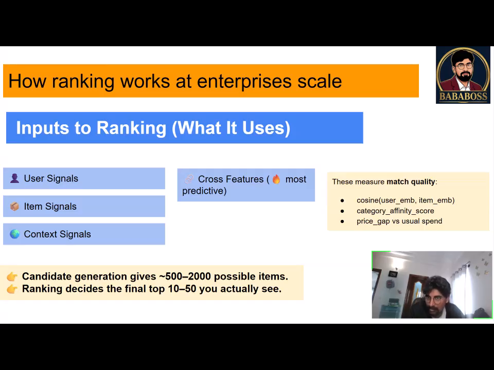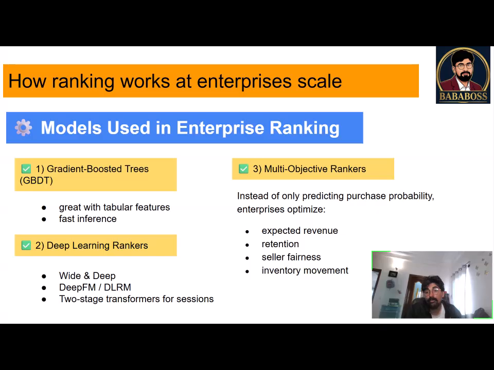Category means a particular one, okay, the electronics category. What would the affinity be for electronics products the user is searching for? What is the price gap, actual versus this? All this, kind of, I can say cross features, can be taken as input. So we talked about input. Now we'll talk about giving this input to the ranking models.